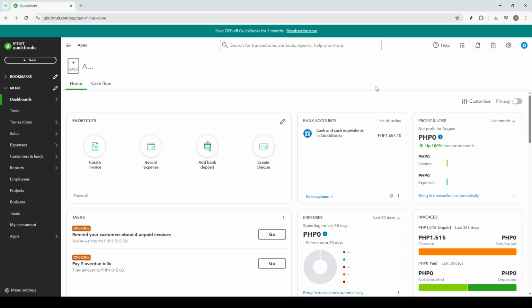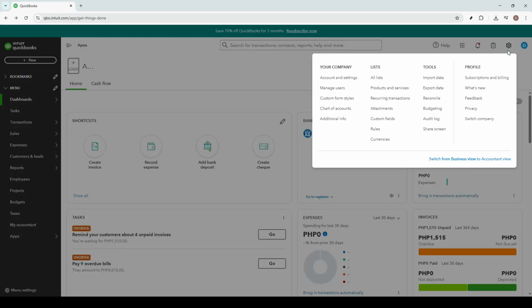Once you're logged in and ready, direct your attention to the top right corner of the page. Here you'll find a gear icon, which is essentially your settings menu. Click on this settings icon. This is where all the different configurations and preferences for your account are tucked away, so whenever you need to tweak, adjust, or export your data, this is your go-to spot.